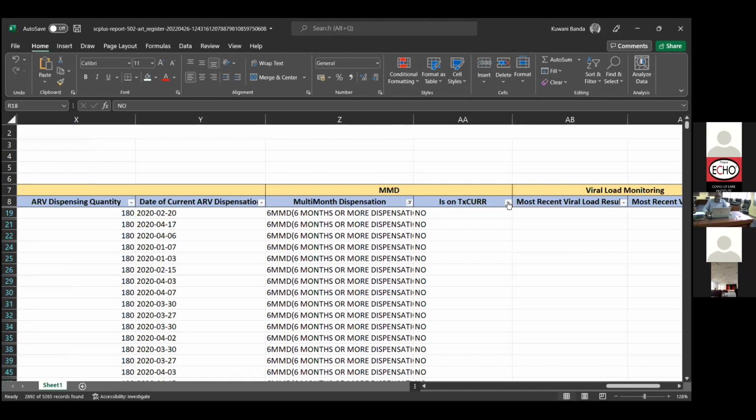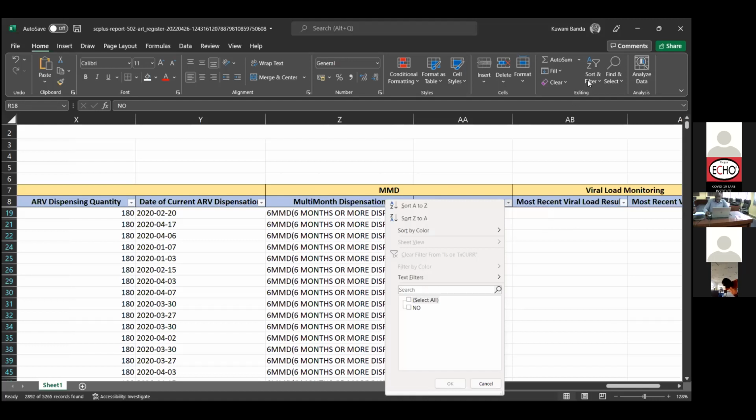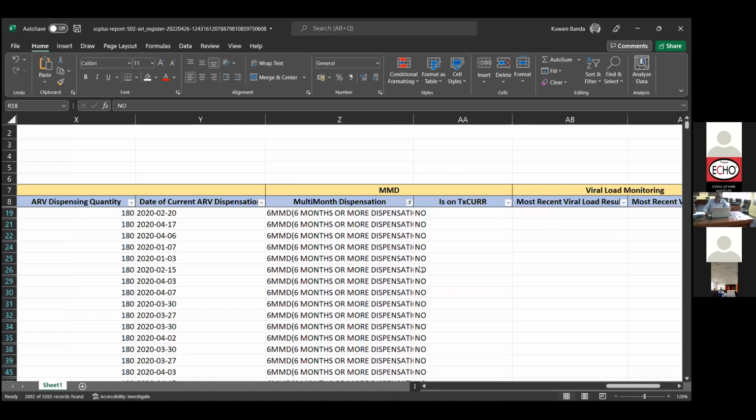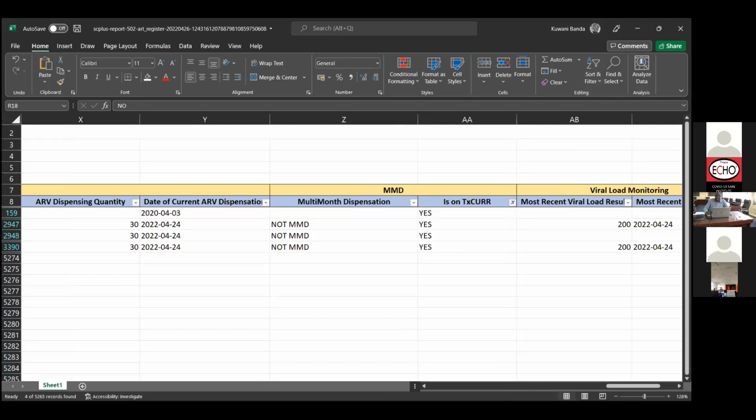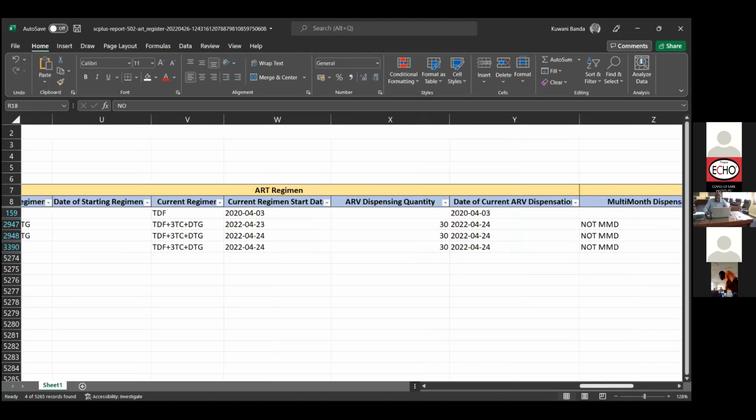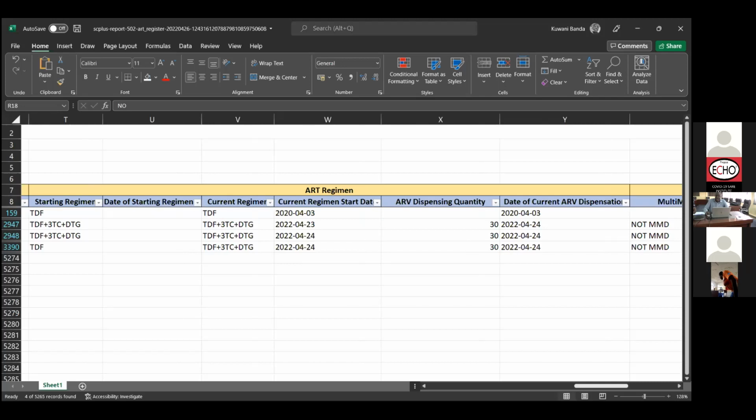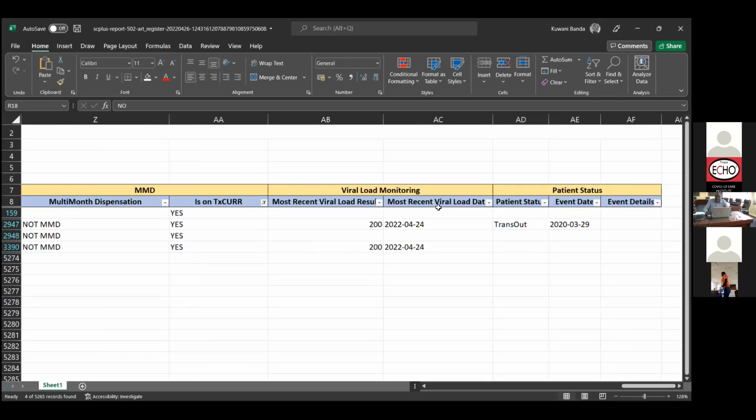Then quickly, I'll just say this ART register is for anybody who has ever started ART. But if you want to know the current TX_CURR, all we have to do, we have a way where we can actually just say, is current on TX_CURR? We just click on yes. So in this database, these are the clients who are currently on TX_CURR as of running the report today. We also have the viral load result in this same one report, the most recent viral load result and the date. And if the client also has a patient status, if they're transferred out, in case they were transferred out, and the event date.